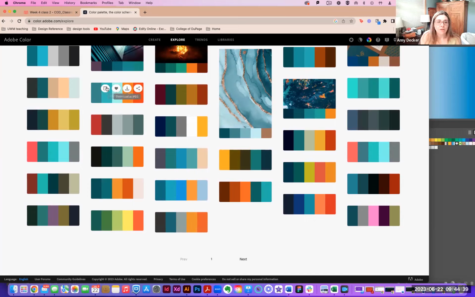And as you can see, at any one of these, I can say add to library, I can download it. So if any of you, I don't know who wrote that they were having a problem connecting Adobe Color to their Adobe Illustrator. If you're having that issue, I would download your color palette as a JPEG, and then you can pull the colors from there. It's an extra step, I realize, but it's a workaround if you are having an issue. Otherwise, just go ahead and add it to your library.